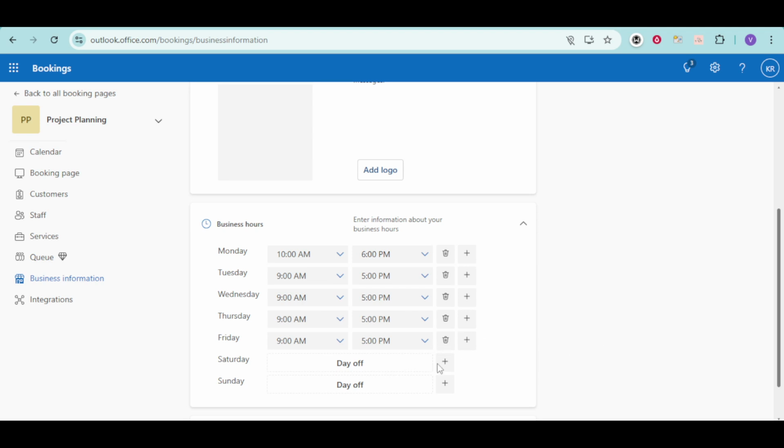Take a moment to double check each day. It's easy to accidentally set a PM time as AM or vice versa, which can cause you to appear available at the wrong times. If your business works different hours on certain days, you can adjust those individually. For example, if you close early on Fridays, you might set Monday through Thursday as 9 o'clock a.m. to 5 o'clock p.m. and Friday as 9 o'clock a.m. to 3 o'clock p.m.